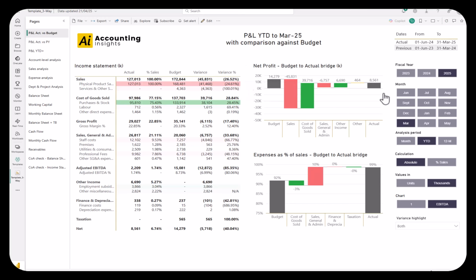And we can see that our actual is 8.5 million instead of 14.279. And we can see that's a substantial difference, really. I mean, we've got a reduction in sales and we've got an improvement in cost of goods sold, most likely because of the reduction in sales. But what we can also see is that our SG&A is worse despite the fact that our sales are down. So that's probably worrying.